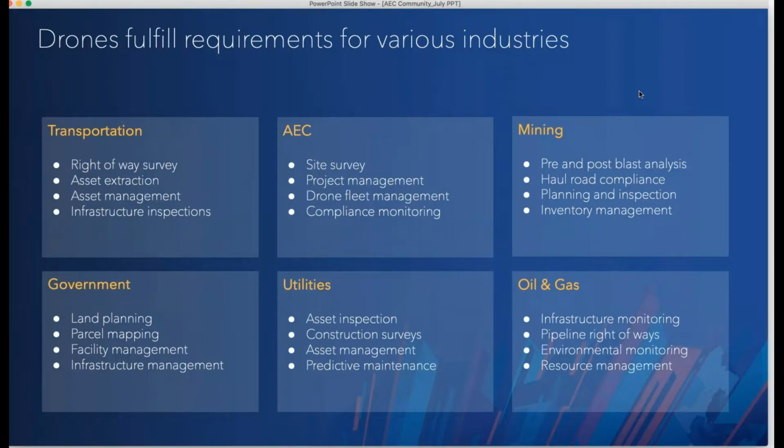These are some of the industries that are coming to us asking for these workflows. Obviously, we're going to be AEC focused in this presentation, but I did want to show you some of the other use cases that we're seeing. These are our big six that have come to us, and we've been supporting with some of our drone collections. For the AEC specifically, some of the big ones are just regular site surveys, being able to get the latest up-to-date maps and models on any given day or week. Project management, being able to manage projects more efficiently and remotely using reality data. Drone fleet management.